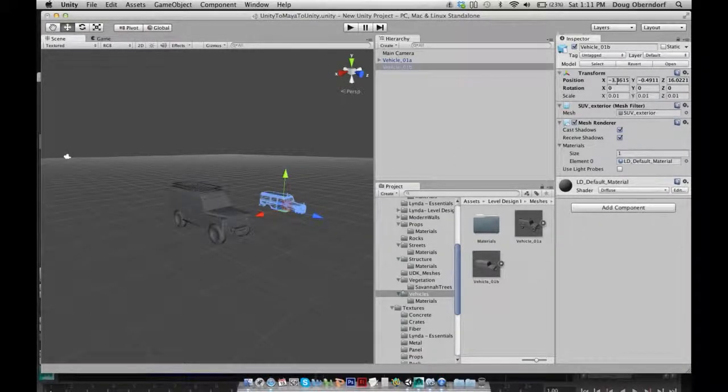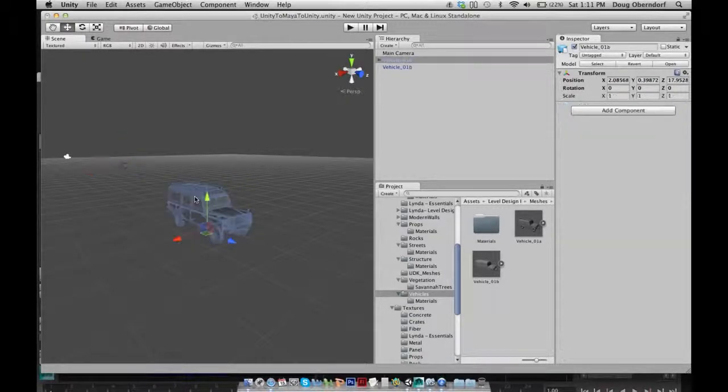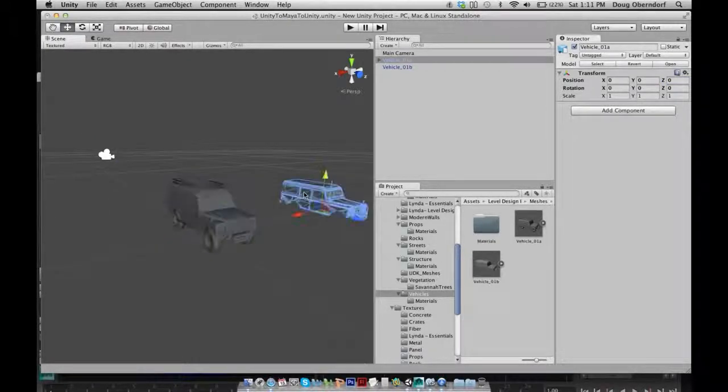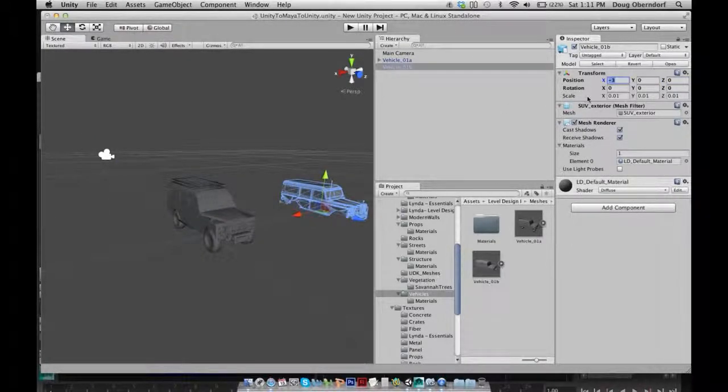And if it's not in the right spot, we can just, in our inspector, set the position back to 0, 0, 0. So it looks like the first one didn't come in at 0, 0, 0, so let's set it at 0, 0, 0. Okay, and we will focus on that one, and focus on this one. Okay, so this one's moved over just a little bit.